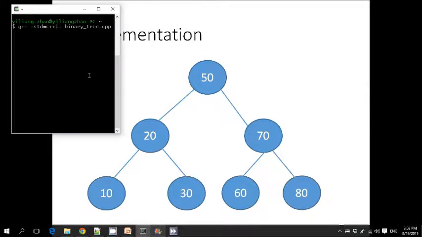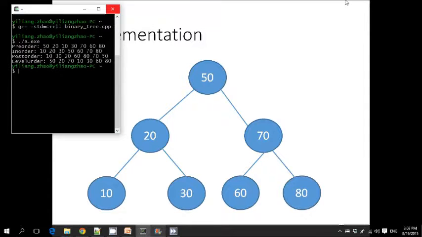Let's compile the file and run it. So we have the visiting sequences for pre-order, in-order, post-order, and the level order traversals. If we refer to the tree that we built previously, we can verify the correctness of each traversal.